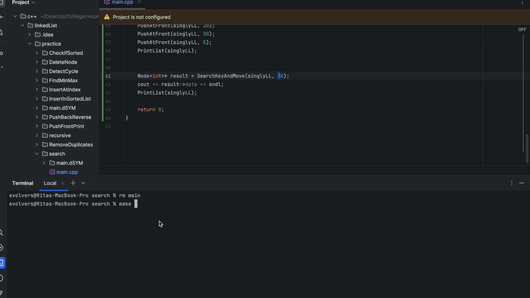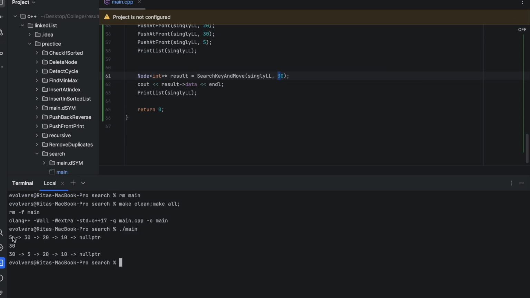Let's compile our code. Everything's fine, and let's run it. Okay, what do we have here? Here we have our original list, which starts from 5. After that we return and print our result, which is the key that we were looking for, and after that we print our list again with the new node at the beginning.